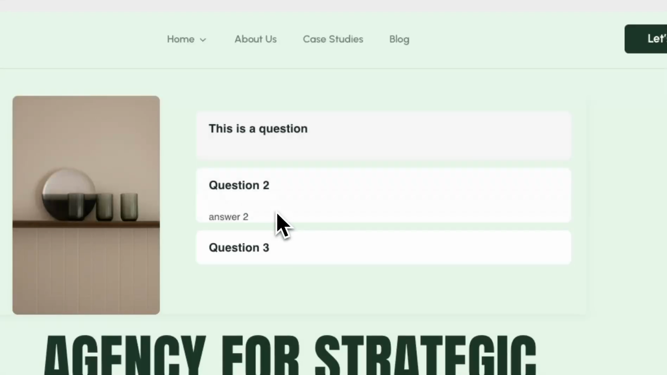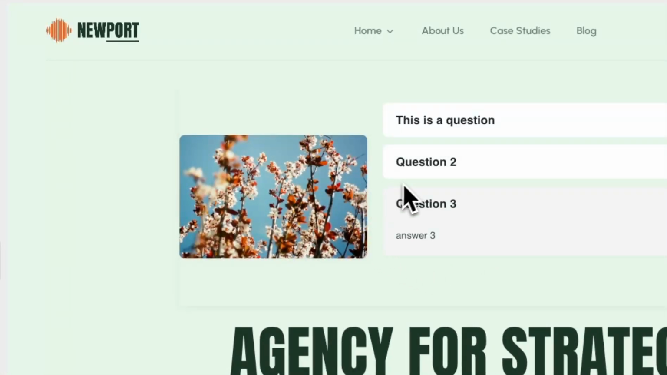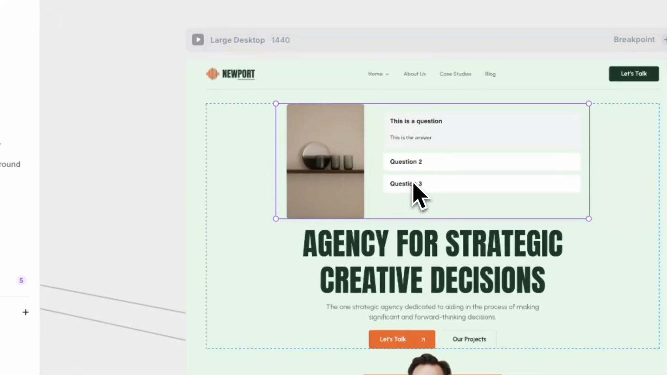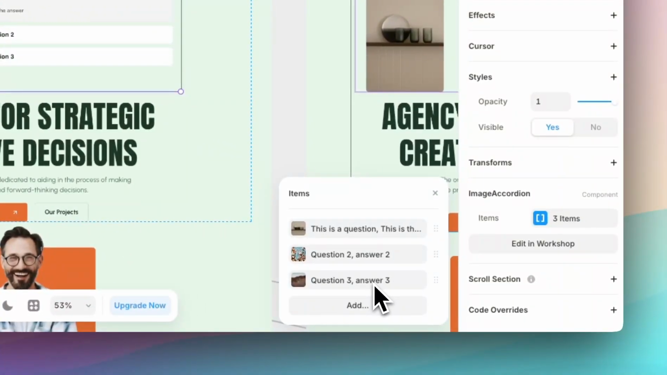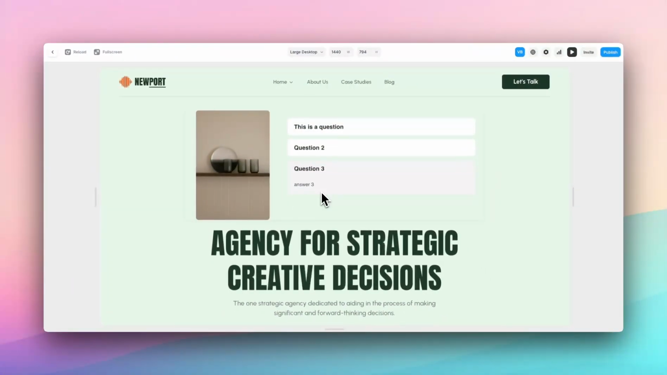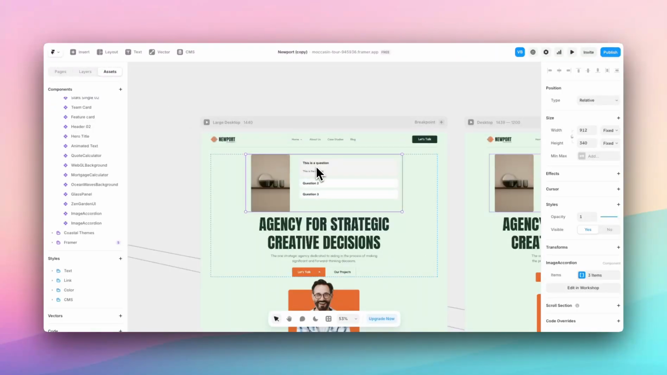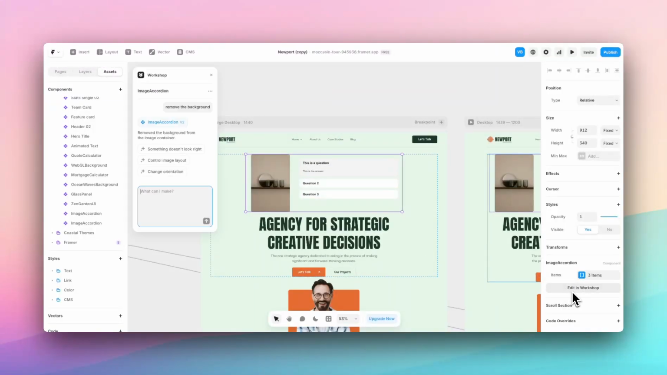So question 1, question 2, the image changes. Question 3, ooh, the image hasn't changed. Let's check that out. Did I definitely change it? I did. Interesting. Let's try that one more time. So it's changing for question 2. It's not changing for question 3. So we do have an issue.